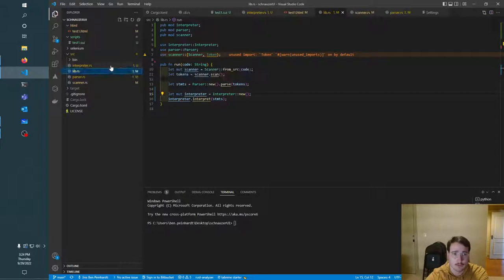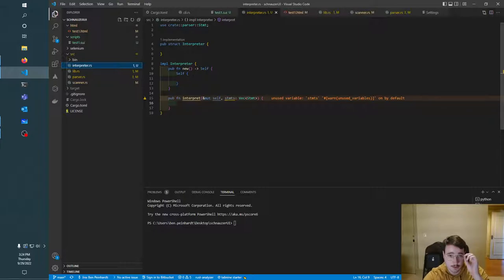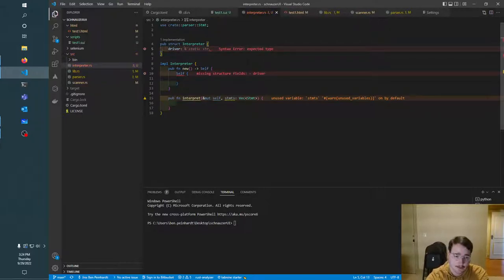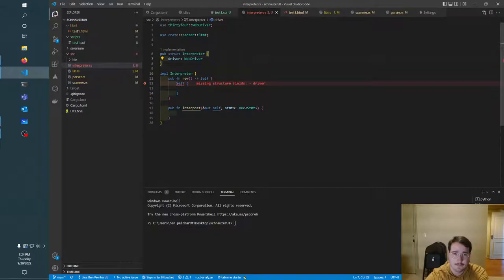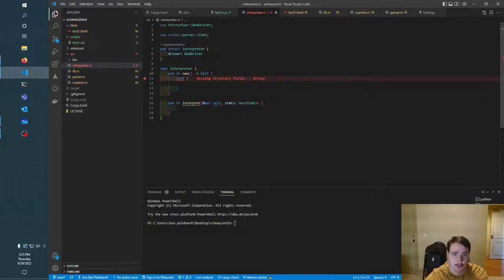Now we should be able to register a driver against it. So as part of the new function, I think what I want is, instead of having one big interpreter struct, I think what I'm going to end up wanting to do when we parallelize things is to basically have a copy of the interpreter for each script. So each interpreter will have its own web driver to work with. So let's do that. Let's give the interpreter a web driver. And we are finally using the thirtyfour crate. Okay, so you have your own web driver. Great.